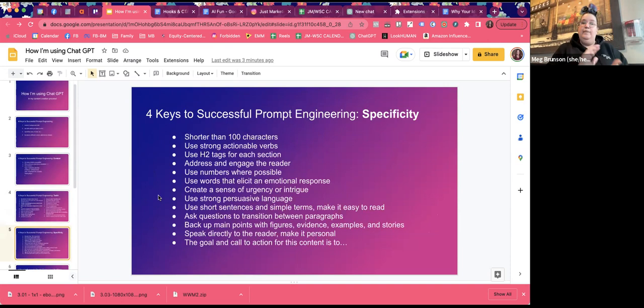Specificity, what I mean by that is be really clear on what you want. So a lot of these bullets here are things that you could tell it if you're asking it to write an email, a blog post, even a social media post.